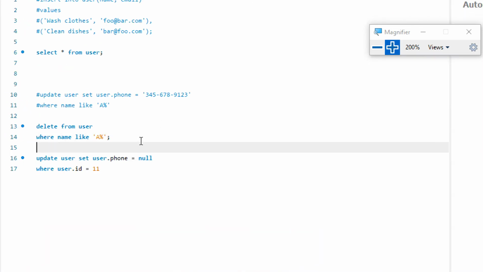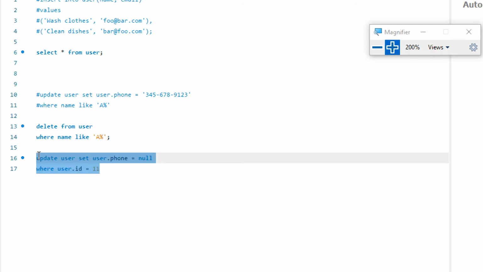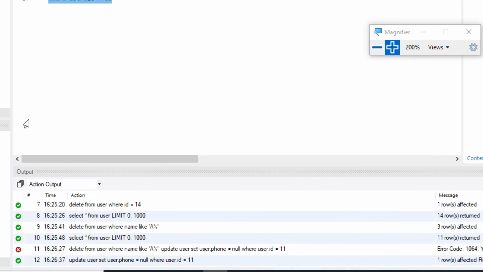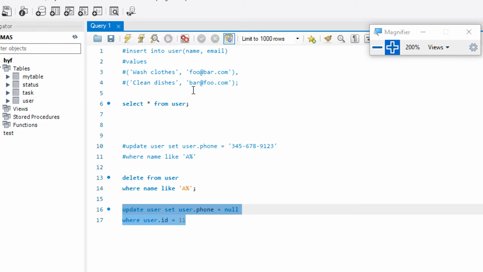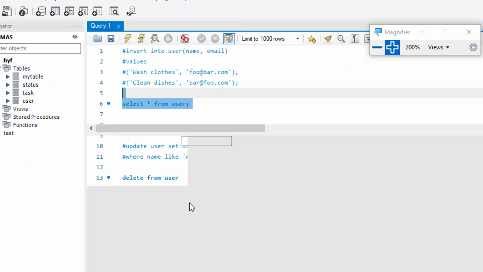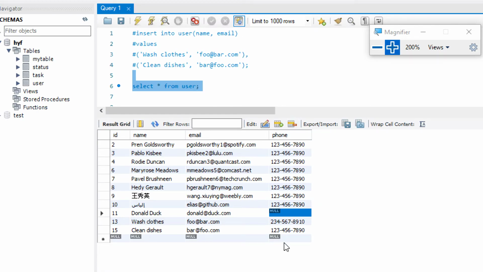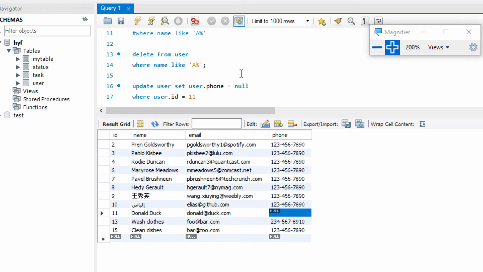It did not like that. So what is it not liking about this? Okay, semicolon in the wrong line. And as you can see, then it became set to null. So if you want to do something like that, you actually update the existing data.